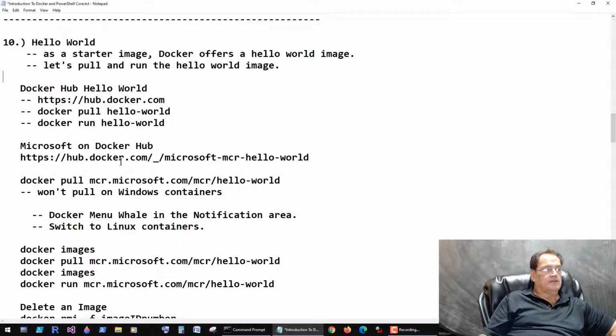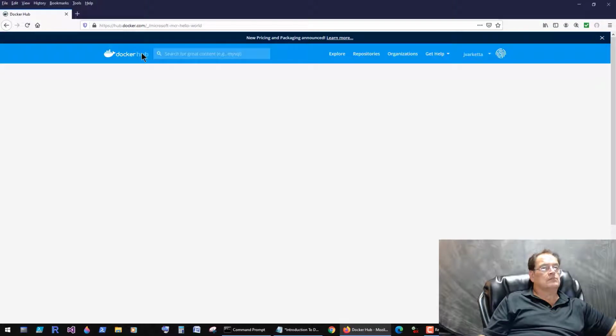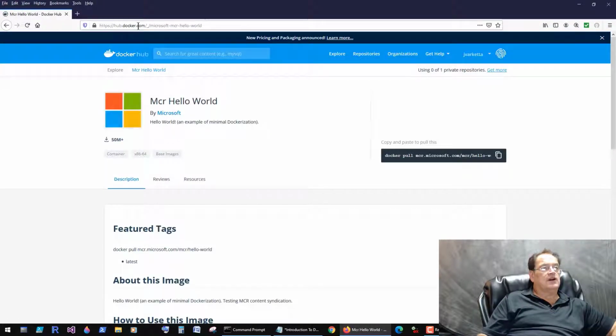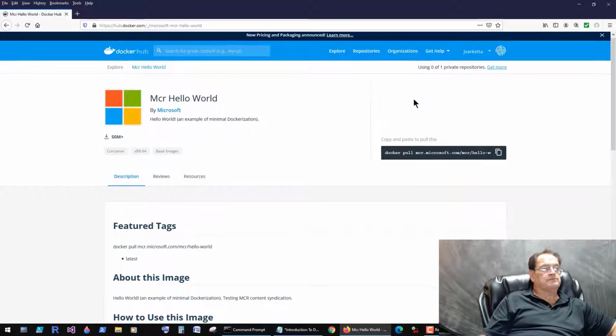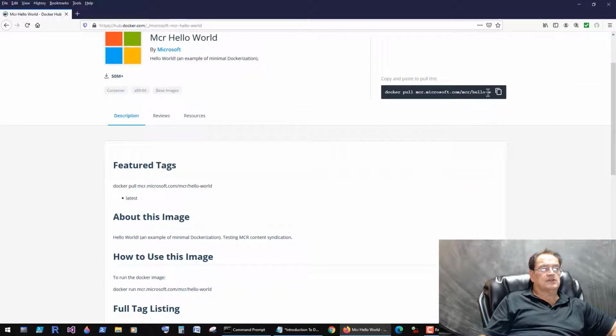Here, this next part, we're going to download one from the Microsoft website. Okay, so next we'll download Hello World from the Microsoft website, just to follow my text file here. Let's go to this link. So you can see we're on Docker Hub, hub.docker.com for Microsoft. And then here's our area where we can get the link. So I'll click on that.